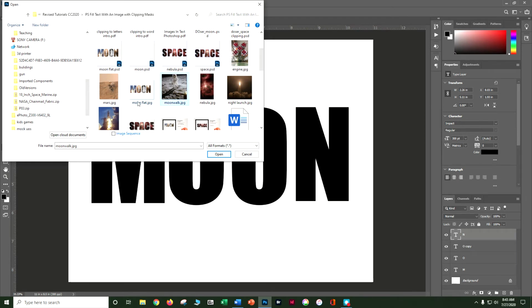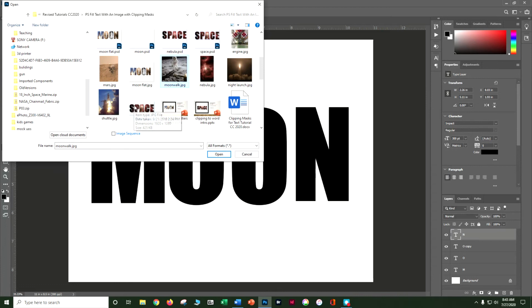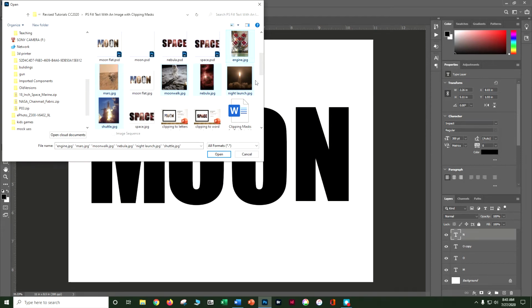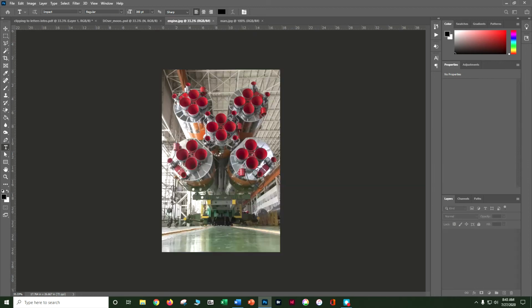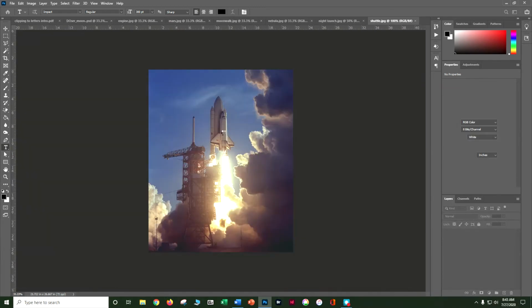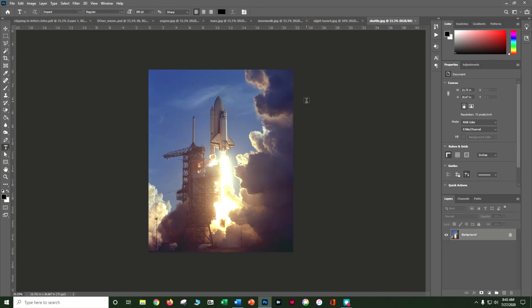I'm going to click the first one I want, then shift click and grab the last one. Or you can use Control and open up multiple things at a single time. We'll say open. And now we're opening multiple images. I already know how to use my nebula, so I'm going to close that.